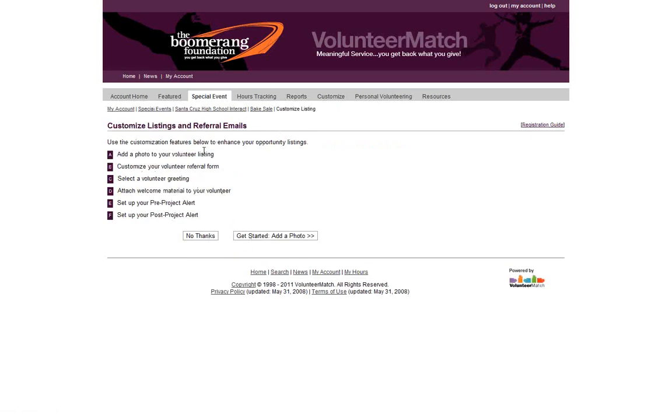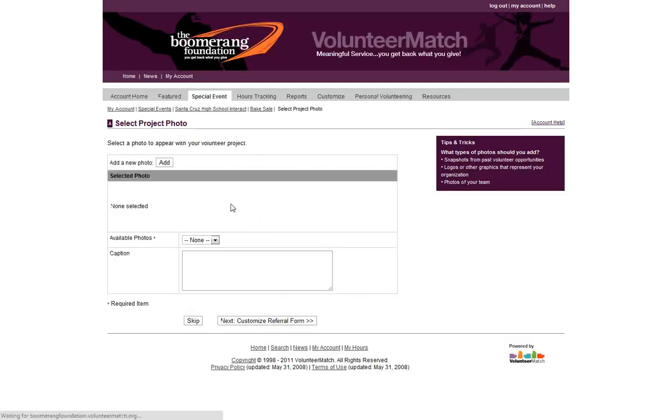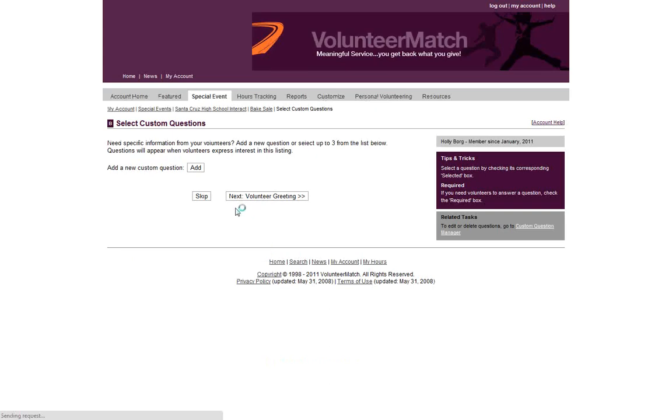So with this option, we can add a photo if we wanted to. If you want to add a photo, then you would click here, and it will pull up your documents folder. So make sure you have it saved on your desktop. You can enter a caption if you want to, though it is not required. And then that photo shows up on your group's page on the Volunteer Match. Yes. On the Boomerang Foundation Volunteer Match side.